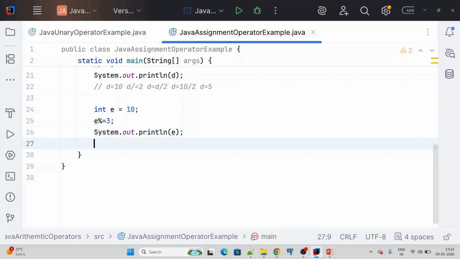So how have we got 1? We have already discussed this concept of modulus in arithmetic operators in Java. So let's decode this. Initially the value of e was 10. Then we are doing e modulus equals to 3. So this becomes an expression like e modulus 3. So e is equal to 10 modulus 3. What does modulus give? Modulus always gives us the remainder. So the e value becomes 1. So guys, I hope you have cleared all the concepts of assignment operators in Java.